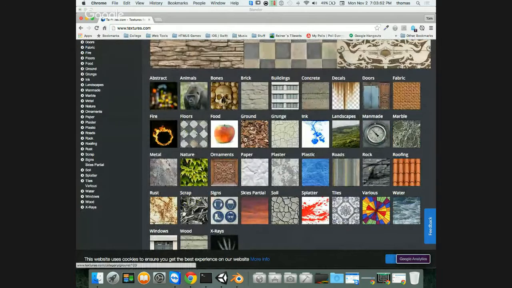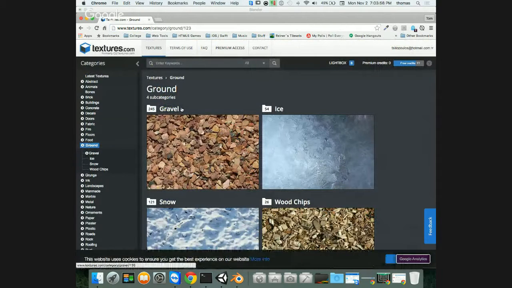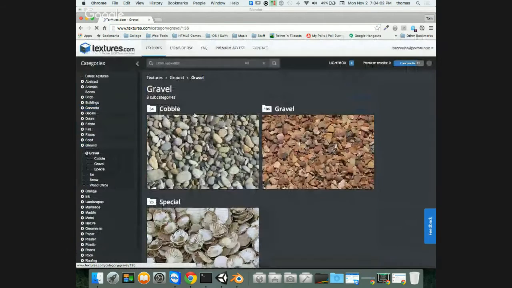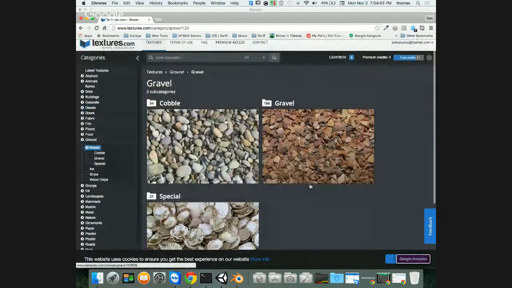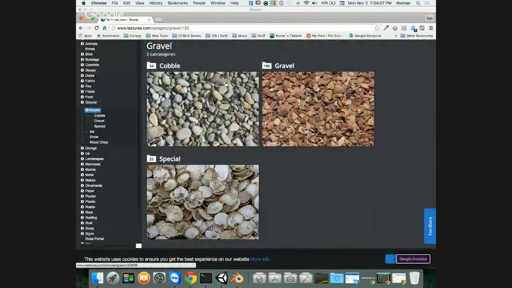I want a floor, but I want some kind of ground for my floor, right? So I'm going to choose ground. And what I want to choose is between gravel and ice. I want to choose gravel, not wood chips, that's for sure. And if you notice, there's different kinds of gravel. There's cobble, there's special, there's gravel, right? I want to choose cobble.